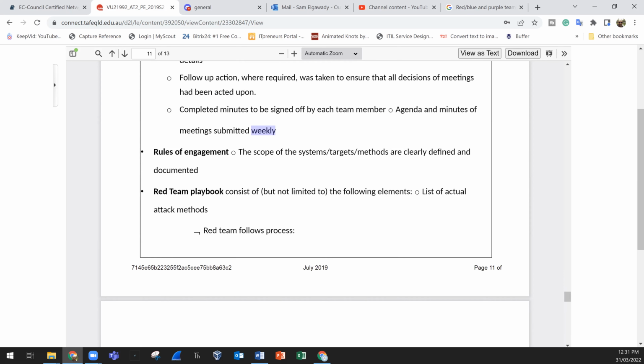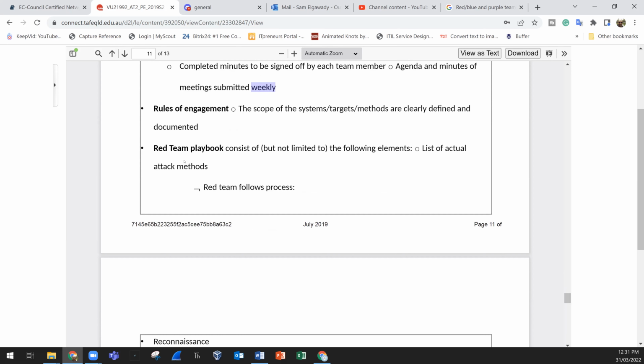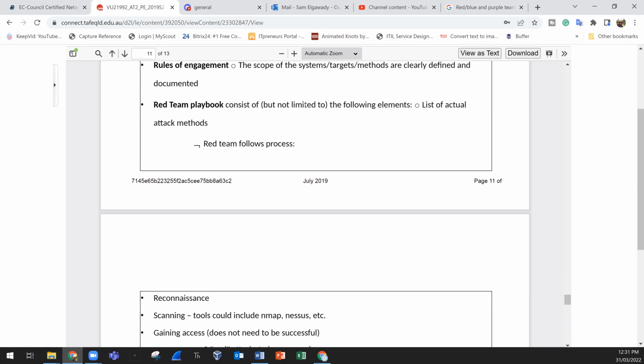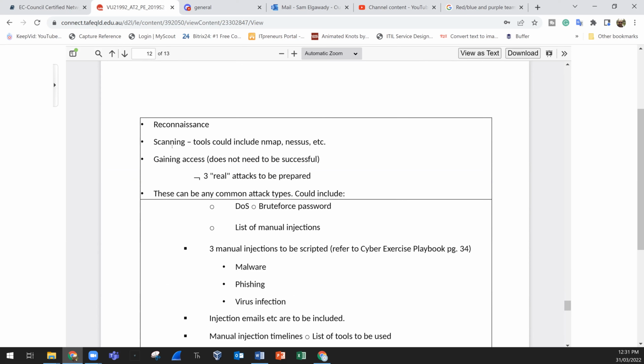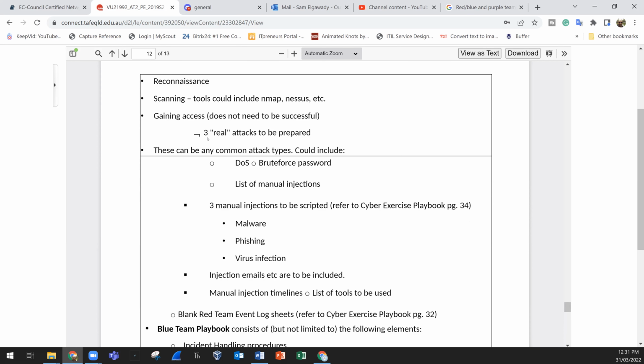Rules of engagement, the scope of the systems, targets, and methods are clearly defined and documented. The red team playbook consists of, but is not limited to, the following elements: a list of actual attack methods. So the red team follows a process: reconnaissance, scanning. Tools could include Nmap, Nessus. So use any of these, or two of them. Gaining access does not need to be successful. Three real attacks to be prepared.